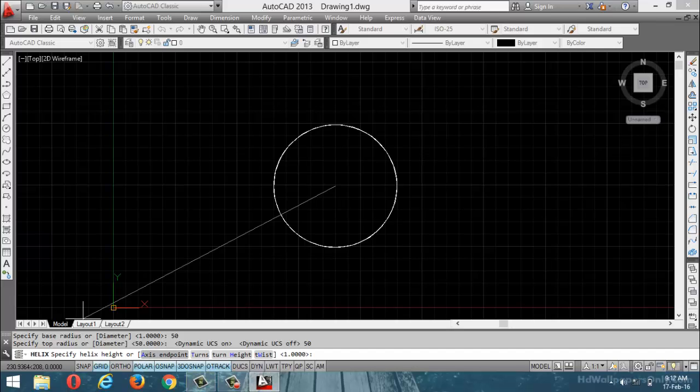Now the first one is the axis endpoint. Next one is the turns. Next one is the turn height. Next one is the twist. Now I am going to select the turns.